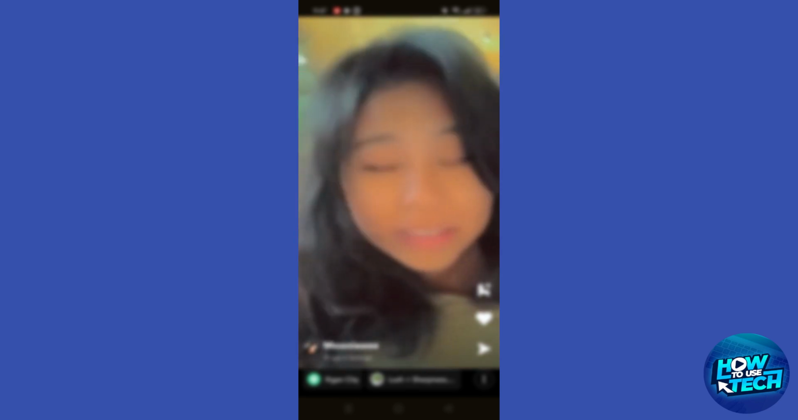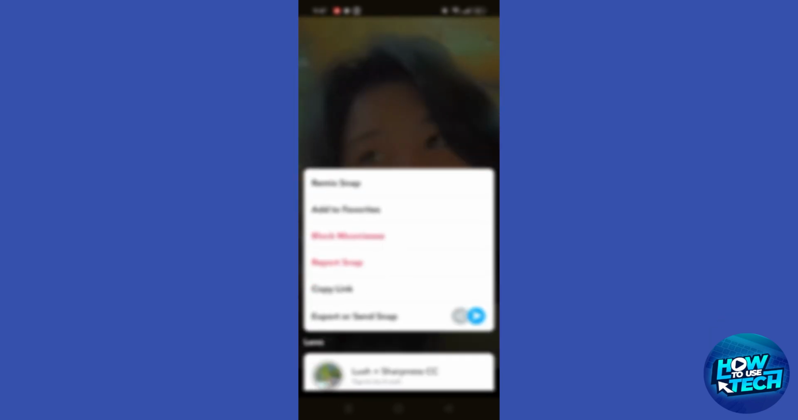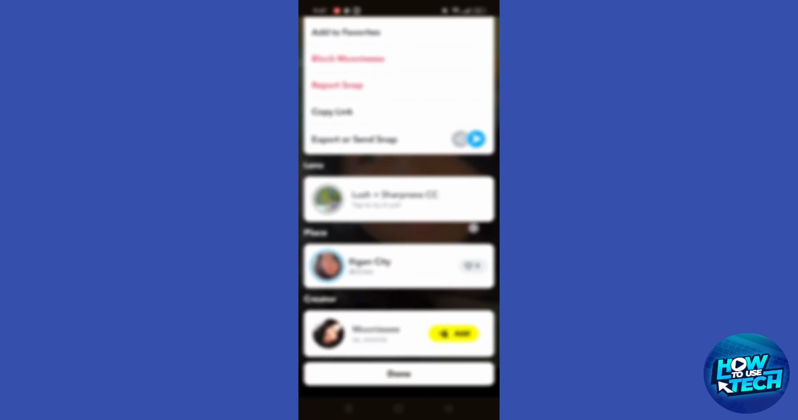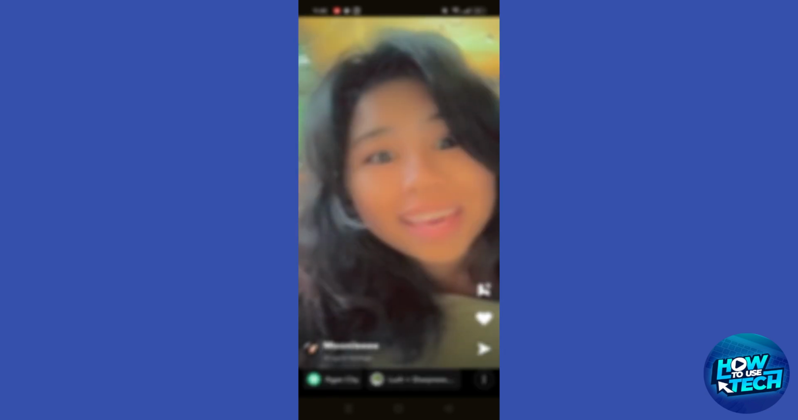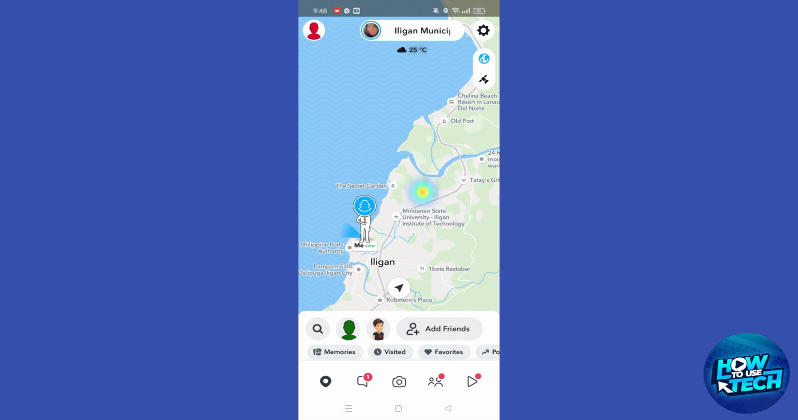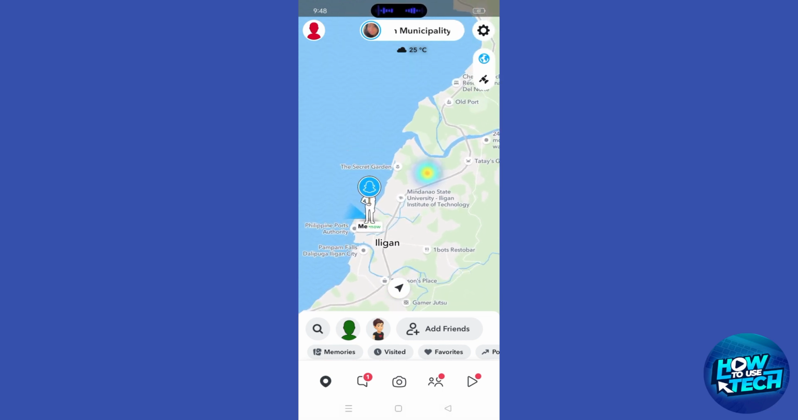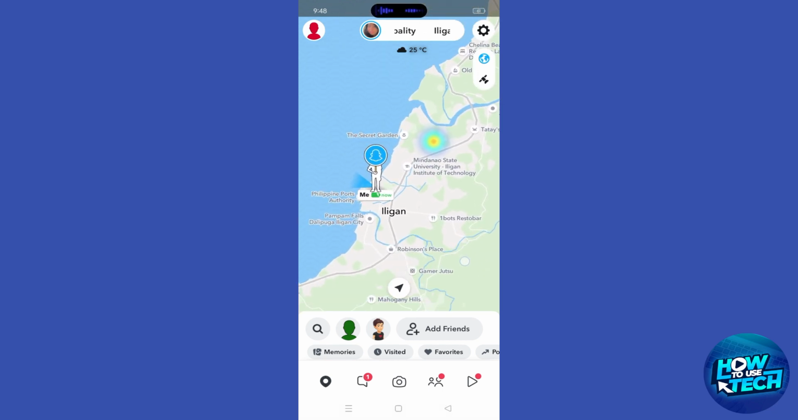When you find a story you like, tap on the username in the bottom left corner to go to that user's profile. Tap the Add Friend button to send a friend request. You can also explore stories from different places by tapping on places and selecting a preferred location to check out stories from there. By following these simple steps, you can easily add nearby users on Snapchat.